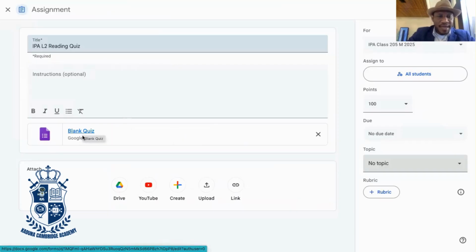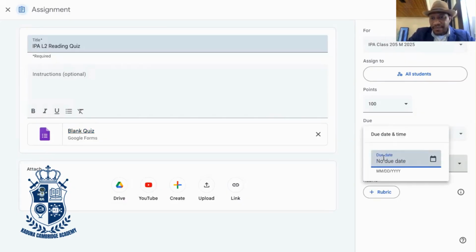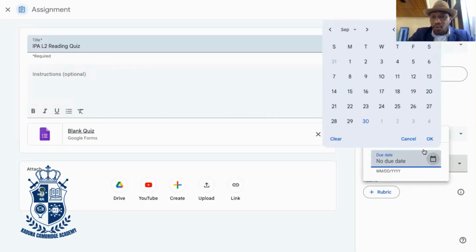This form now contains all that we have saved in our classroom. So this is a reading quiz. I want to assign this quiz to all the students in my class. But the first thing I should do is go to due date. The due date is very important. For example, I want the students to do this test today.